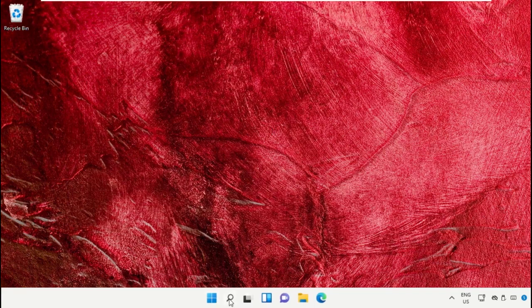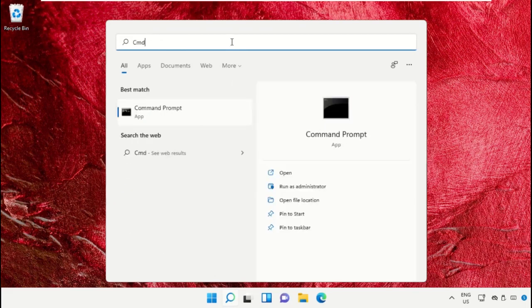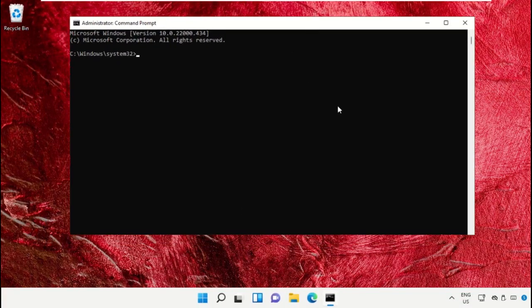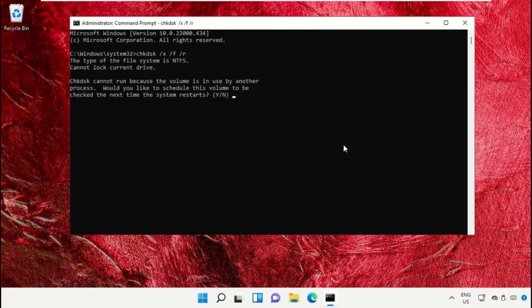After that, again go to search bar and type here cmd and run as administrator. These commands are really important. You will get all these commands in the description below. Just copy them and paste on command prompt window. Also, you can follow my screen. Once done, close the command prompt window.